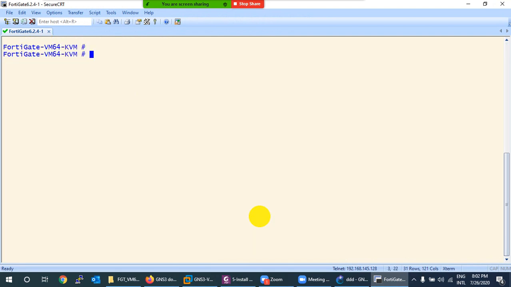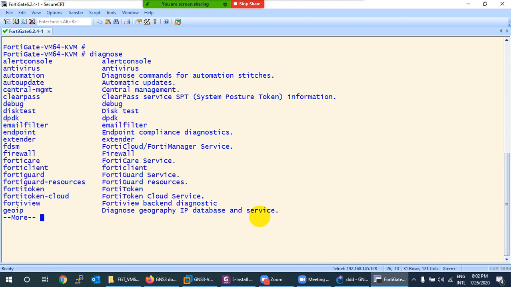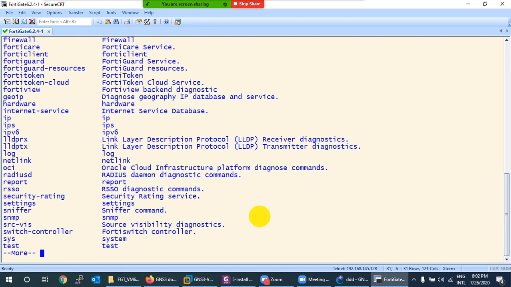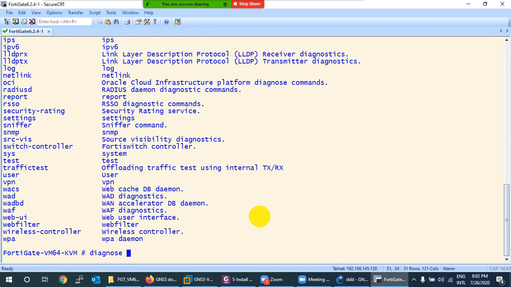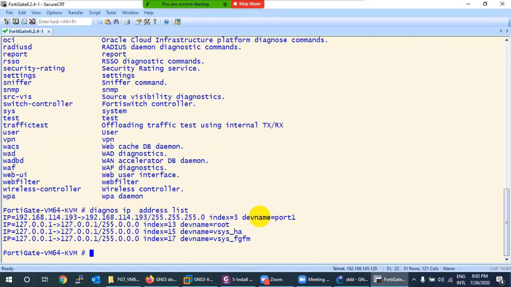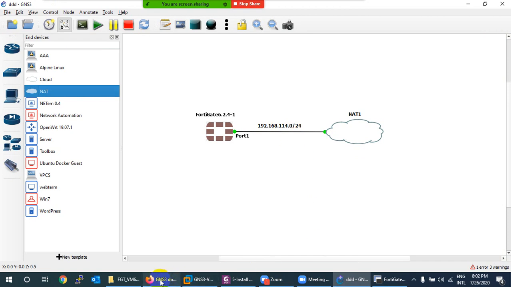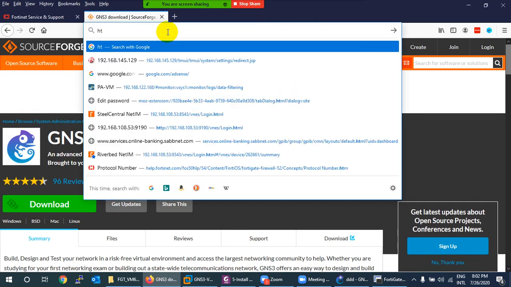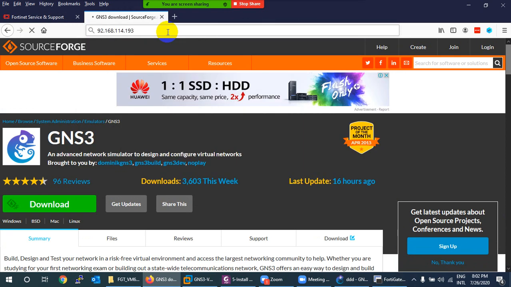123.123. Okay, and show system interface. Let me give you another one, diagnose. There is another command, diagnose IP. Let me see. There is another command as well. You can find it from that one as well. Diagnose IP address list. This is the command. You can find it from this command as well. So the IP it gave them is 114, which we were expecting. Yeah, 114. And go to the browser again and type HTTP and this IP.